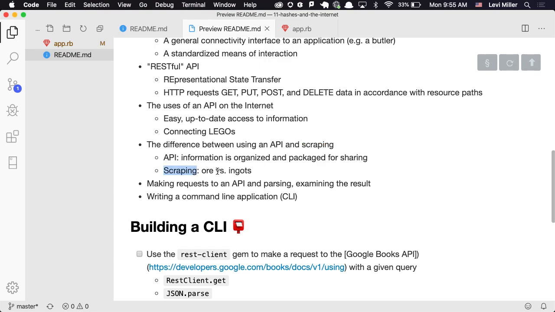Scraping is like getting a bunch of ore out of the earth that's not refined and then having to do all this work to get it out. And the API just gives you the straight juice, just gives you the ingots, the refined product that you wanted in the first place.